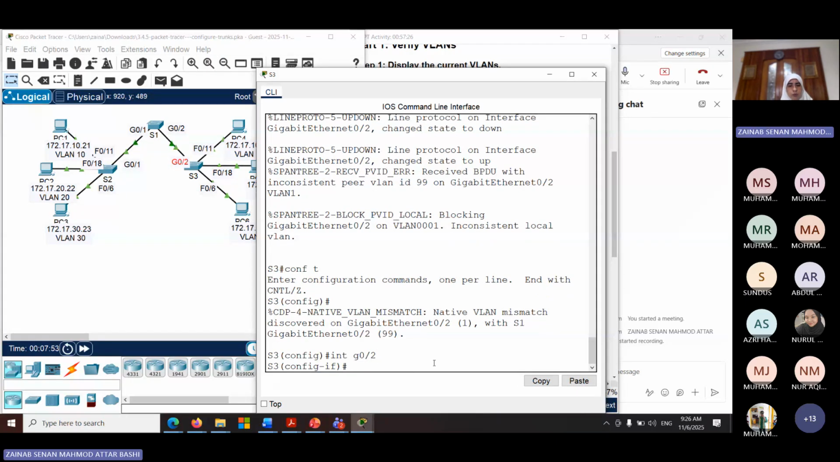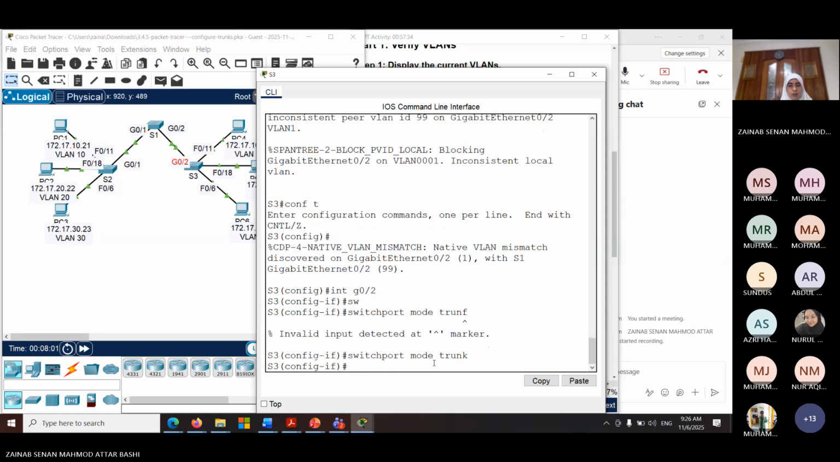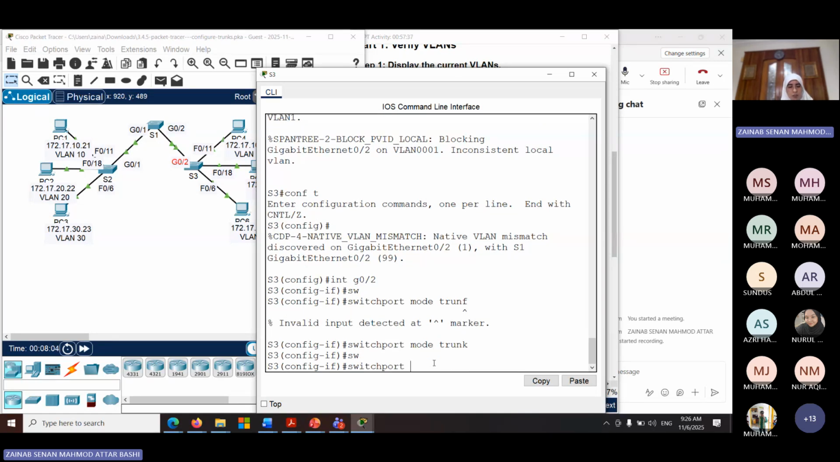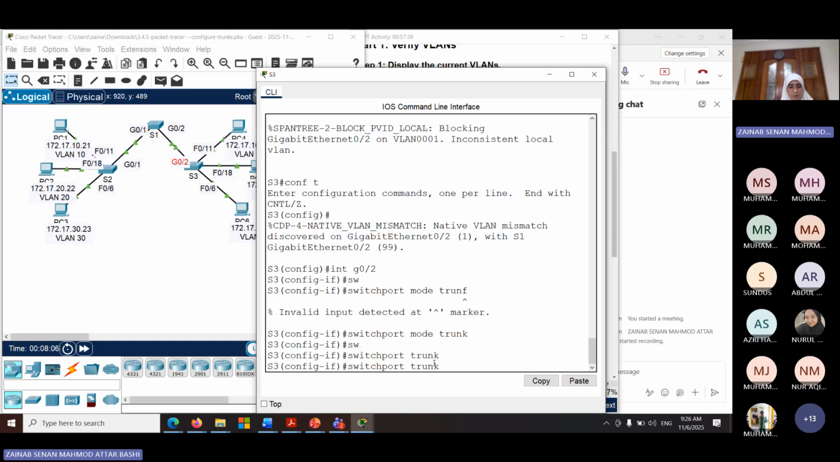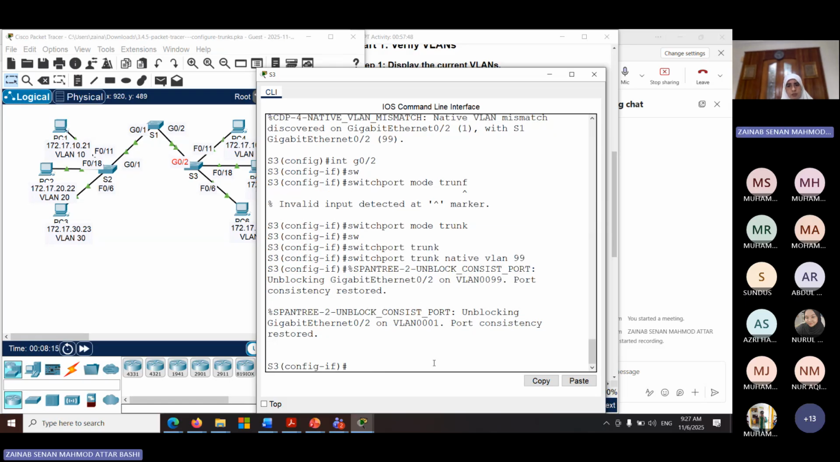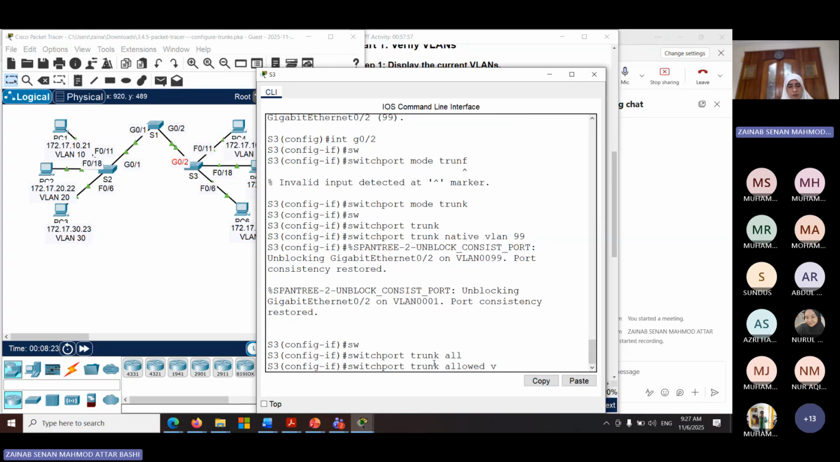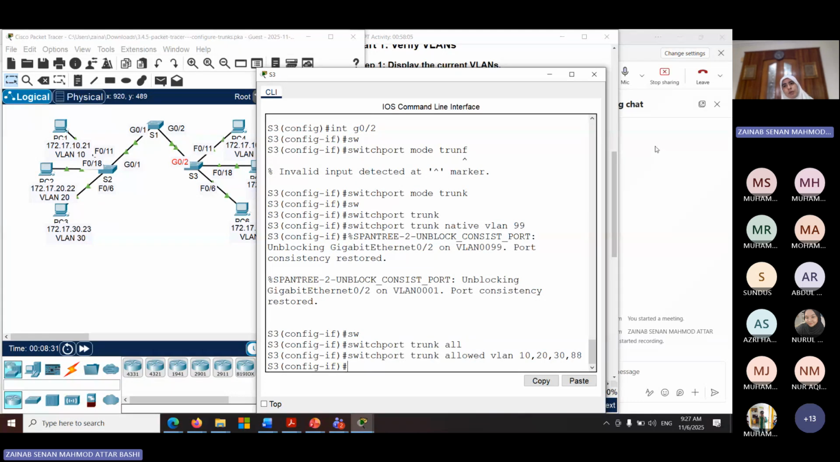G02, after I do it, now what I have to type: switch port mode trunk, then switch port trunk native VLAN is 99. Okay, after that, switch port trunk should allow VLAN, same VLANs, 10, 20, 30, and 88. So that's how we configure the trunks.